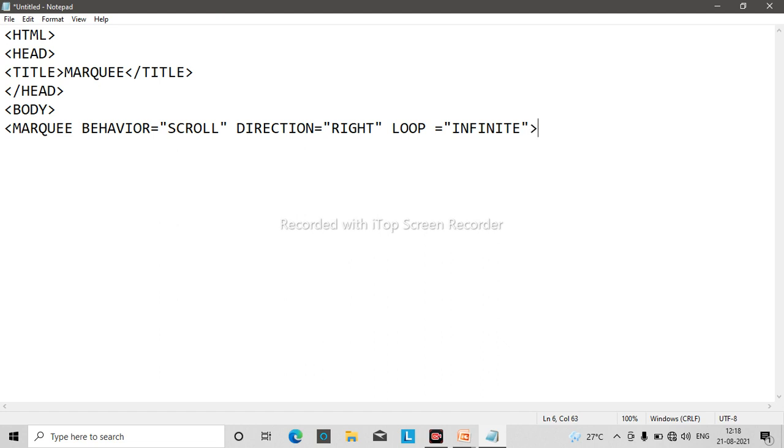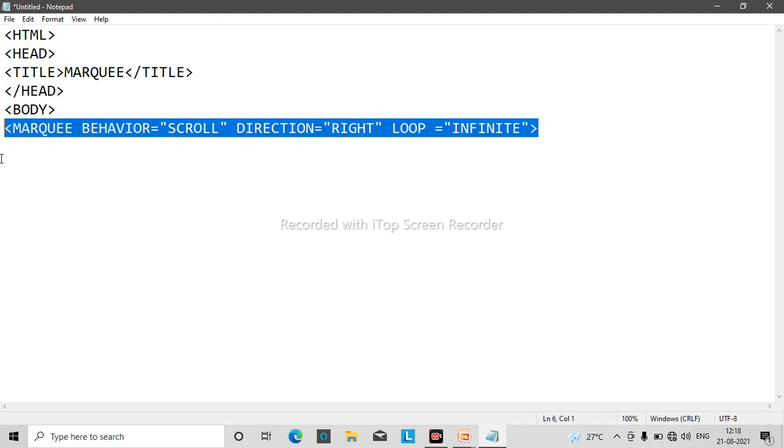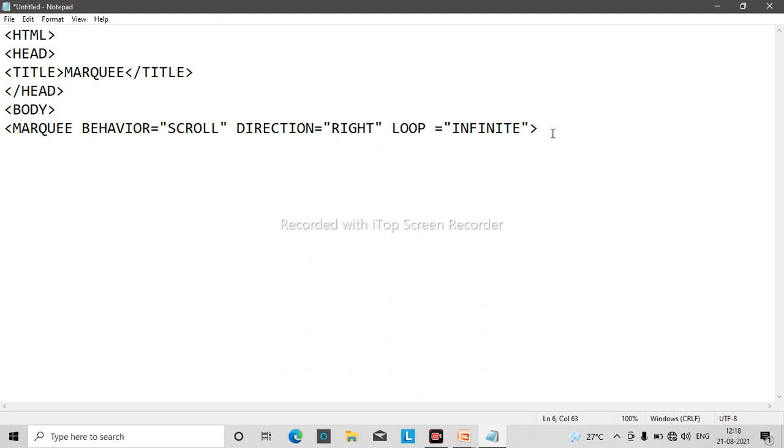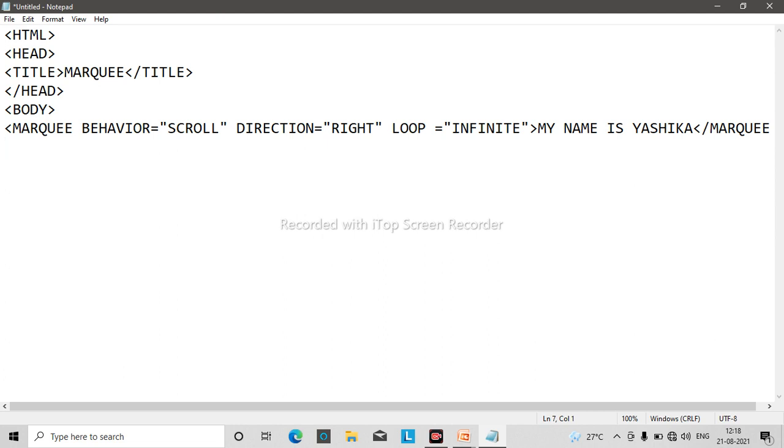Now after that you have to close it. Okay, now here you have to write the text. You can see in this area you are going to write the text on which you want marquee to be applied. Understood? These all effects which you are writing here, the text on which you want to put it, you have to write here. Okay, so let's write my name is Yashika. Okay, simple sentence. Okay, now we will close marquee. Understood? Now after that we will close body as it is a container tag and then close HTML.